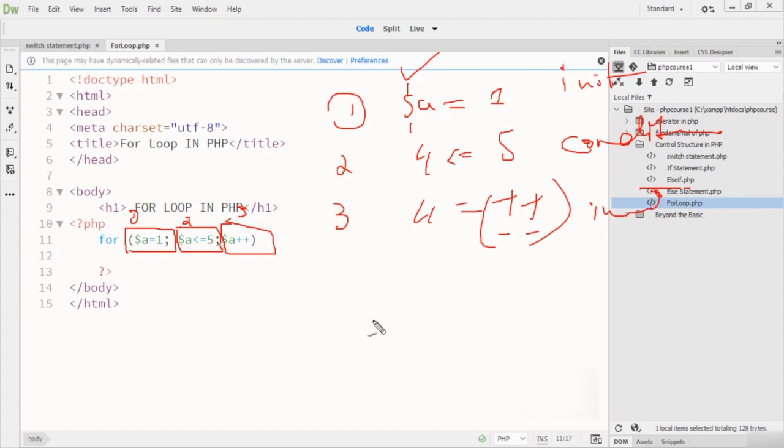As you can see, these are the three expressions, where this is the initialization expression, this is the condition expression, and this is the increment or decrement expression. The first one, the initialization expression, is always evaluated once when the loop's statement is first reached. You typically use initialization to initialize a loop counter variable. You can write 1, 2, 3, 4, this is up to you.